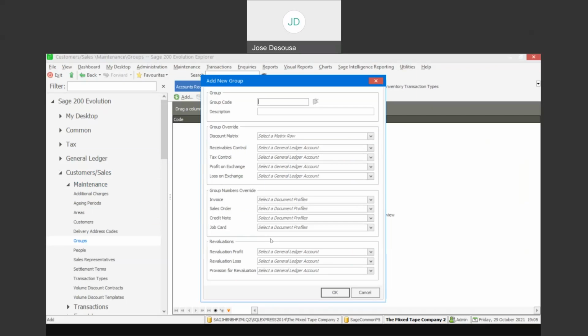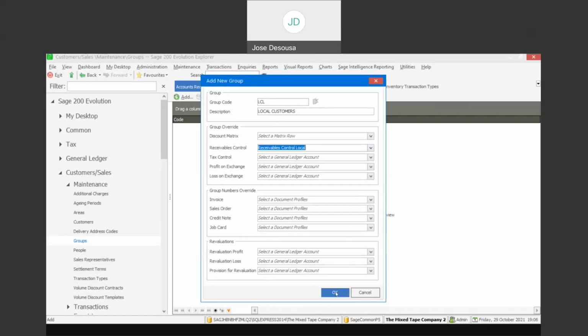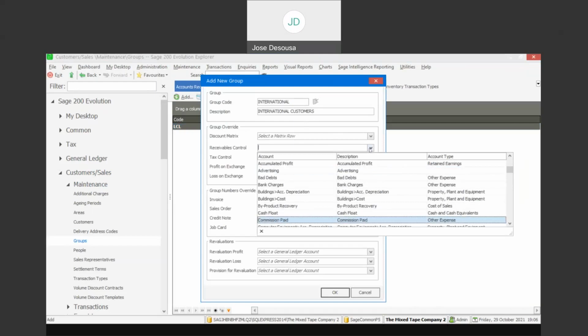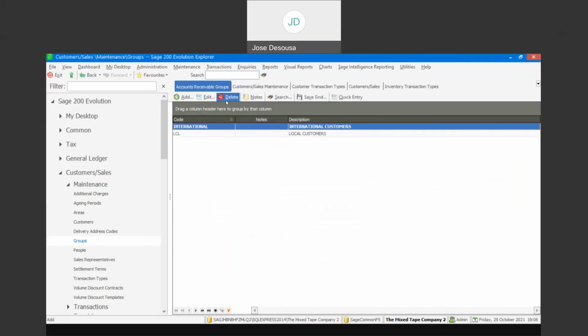So we can start off with creating a group. And then I can specify a control account there. A local account. And then I can create a group for international customers, and link this particular group to my international control account specifically for international customers. And I can update my groups, and I've got my groups created.